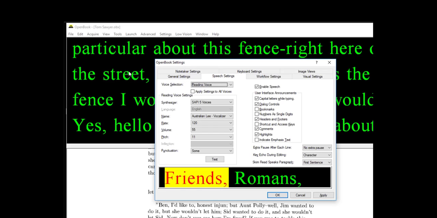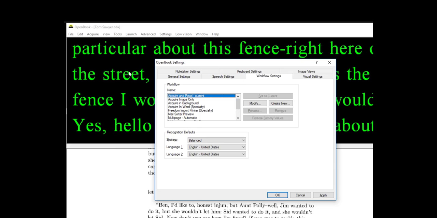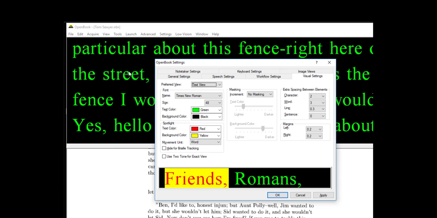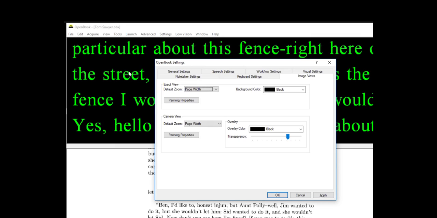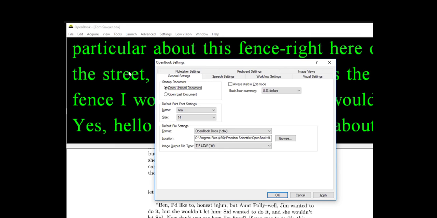Speech settings page. Workflow settings page. Visual settings page. Note taker settings page. Keyboard settings page. Image views page. That's the 7th. General settings page, back to the general settings. Startup document. Open untitled document. Radio button.